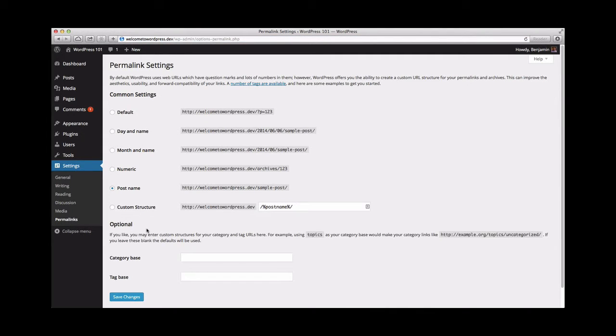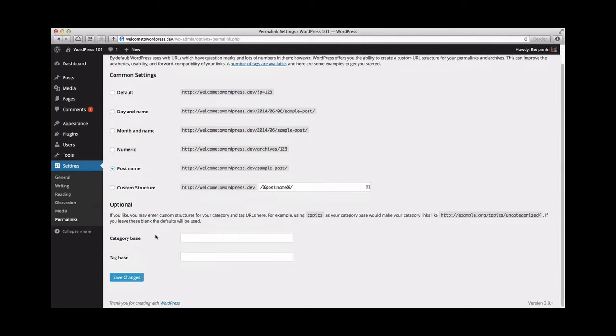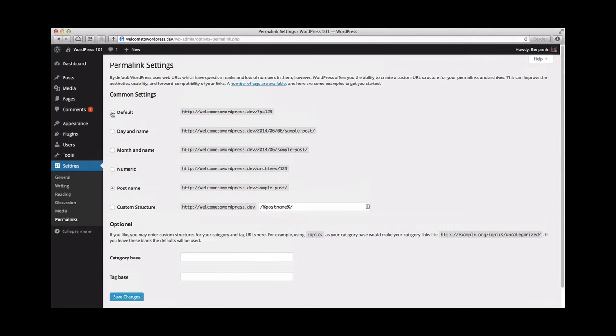Permalinks are the permanent URLs to individual pages and blog posts, as well as categories and tag archives. Basically, a permalink is a web address used to link to your content that is permanent and never changes, and that's why they're called permalinks. This screen allows you to choose your default permalink structure. You can choose from common settings or create custom URL structures.